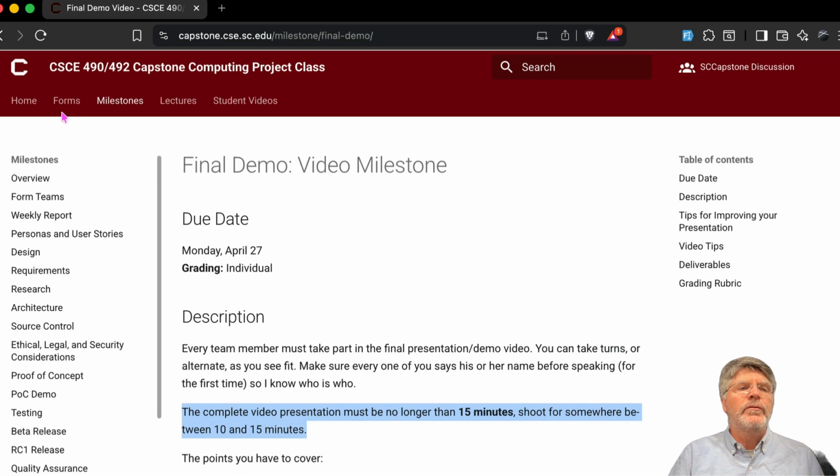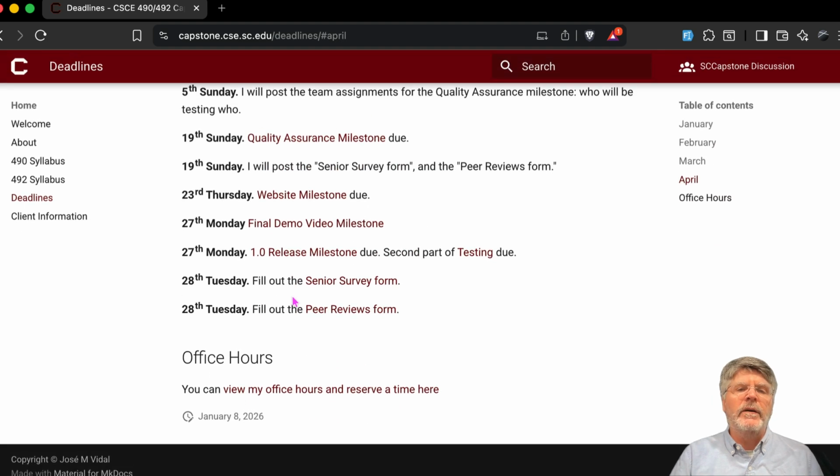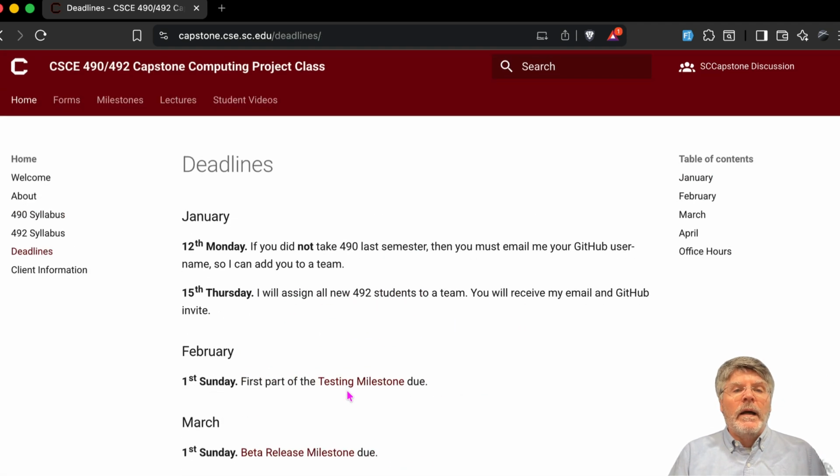Going back to the deadlines, go to home here, and deadlines. The only other thing is you also have to do the peer review form, which you did in 490. So just review your peers at the end of the semester. I'm looking at April 28th, the day after the 27th, which is the last day of classes. And then there's the senior survey form, which is a departmental thing, not part of this class, but we want people to do that. For this class, you have to do the peer review form. It's just the online form. So that's it.